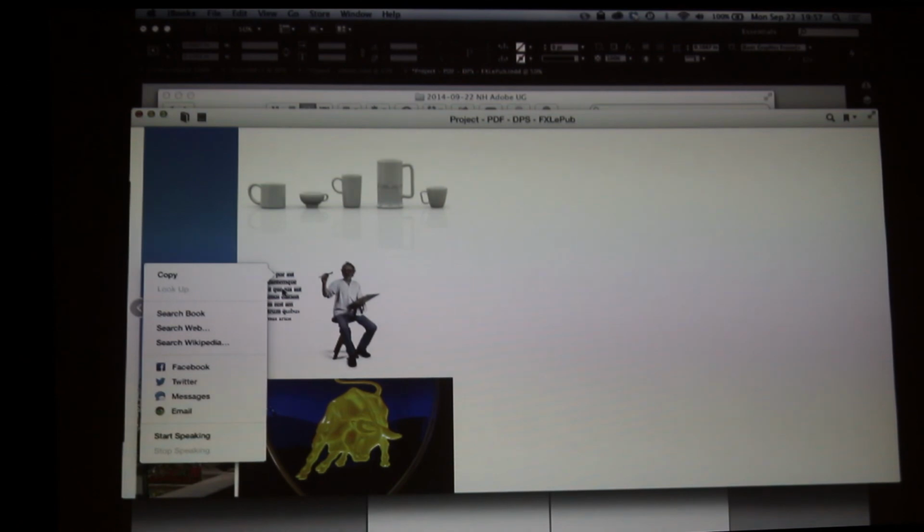So if I wanted to create a portfolio that would be viewable on iPads, I wouldn't be publishing it as an app? You could, and that's where the Adobe DPS stuff comes in.